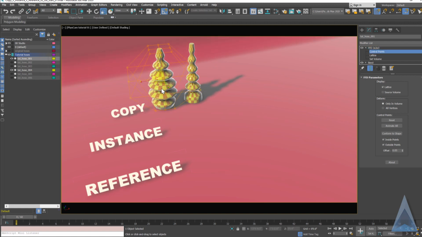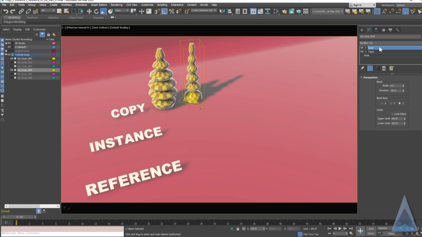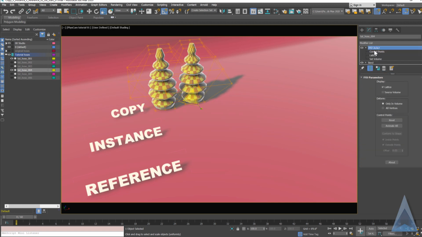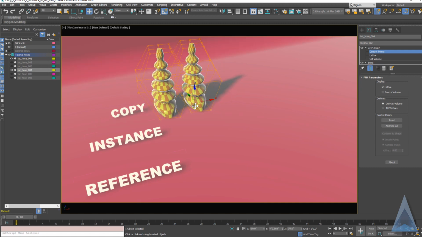Can we apply this same modifier to the copy? Well, yeah, you might know this. We can say copy. And when we paste it onto our copy, we can say paste instance. And so what we have now is a modifier that's in italics, which means it's an instance. And when we adjust control points on one, we affect the other. Interesting. So they're kind of like instances.